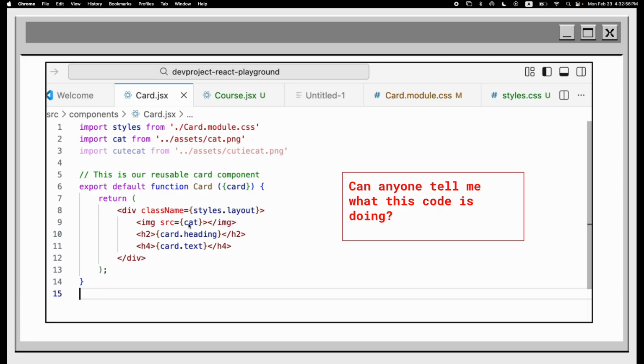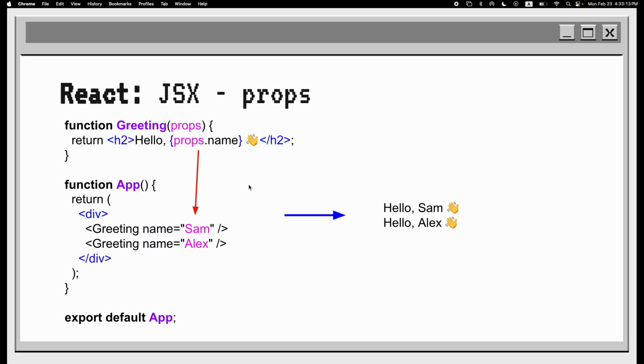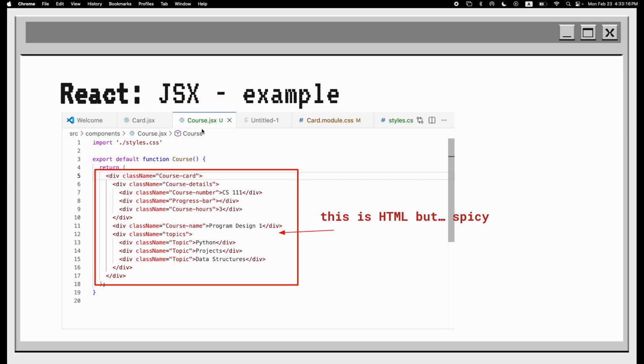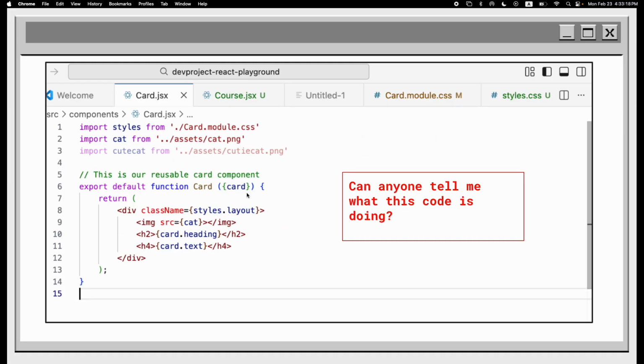And then over here, you can see we imported cat as the image. So now the source of our image is going to be cat. And then we have card. Card is actually being passed in as a prop over here. We were talking about props earlier, but in this case, this is what a prop would look like, and we're accessing different fields of that prop. So if the prop has a heading field, we do card.heading and then card.text. Okay, thank you.